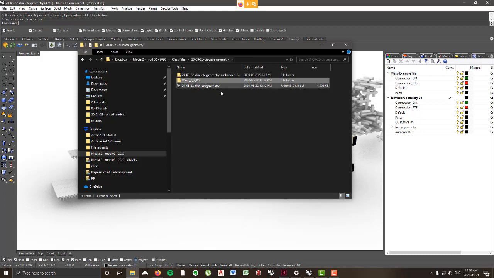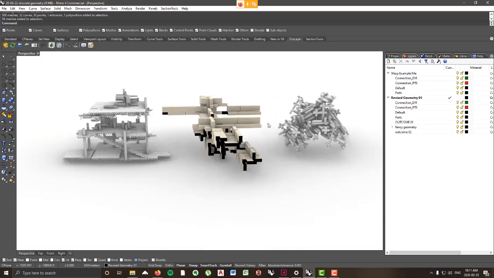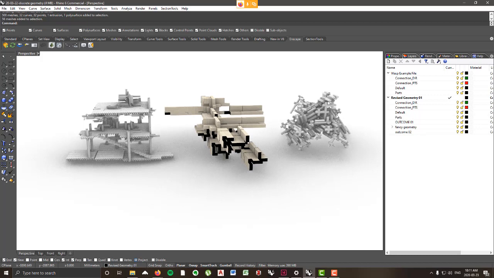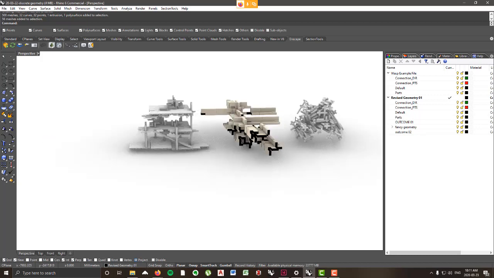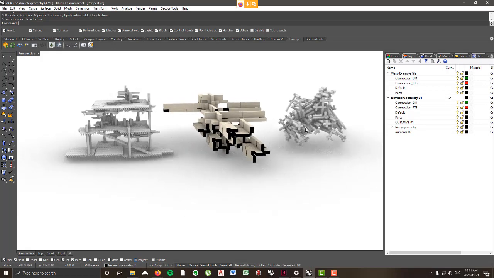I also have a Rhino file in today's class folder, so we're all going to start with that. Just go ahead and open this class file. When you open it, you'll see I have a few things saved here. First of all, I have these three very interesting looking aggregations of pieces. We're going to be focusing on these two pieces here.